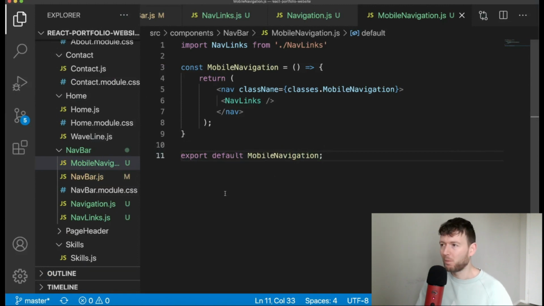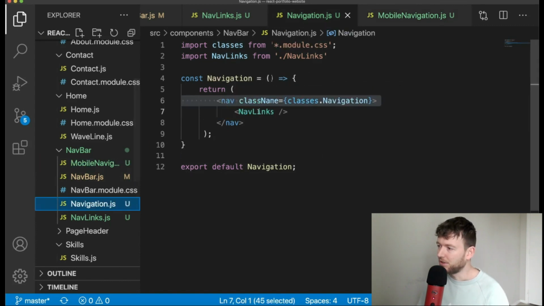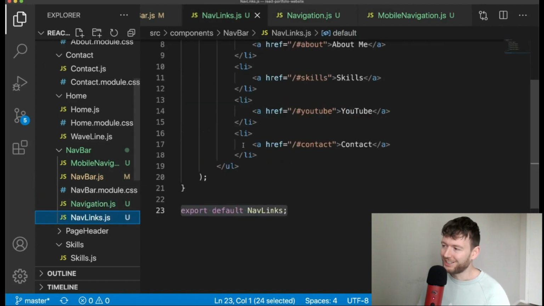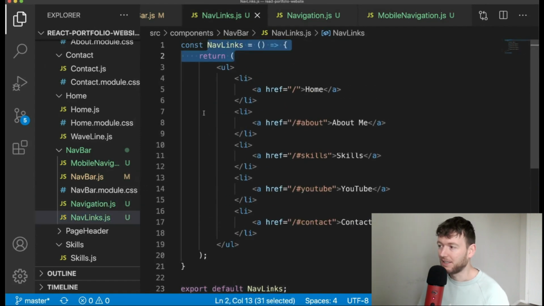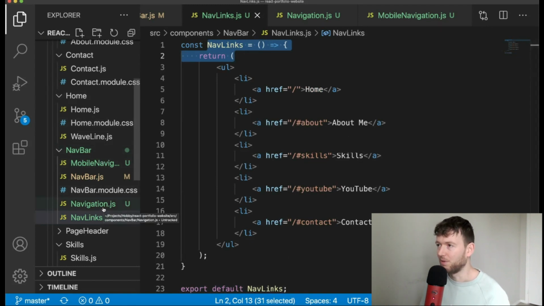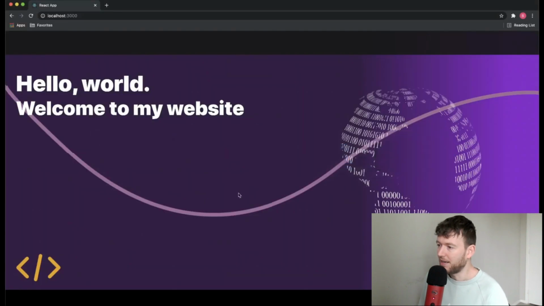Alright, so what have we done so far? We have created two new components, a normal navigation component and a mobile navigation component. And both components reuse the navlinks that you see here, and in the other component you see it here. So what we have done is that we have also created a component called navlinks, and we do that so we can reuse them inside our mobile navigation and inside our normal navigation. However, if we now go to the browser, then we don't see any navigation at all. And that is because we also need to inject these newly created components inside our NavBar component.